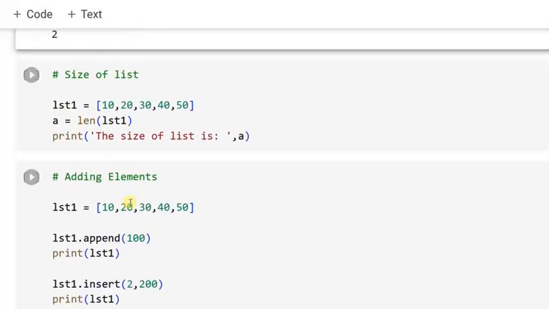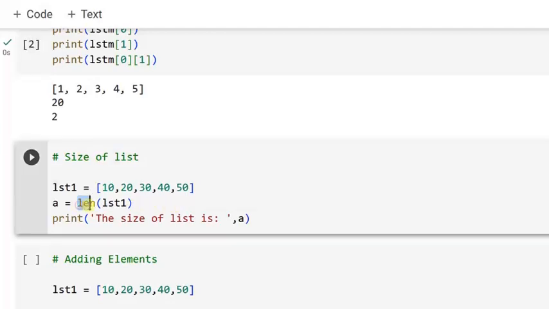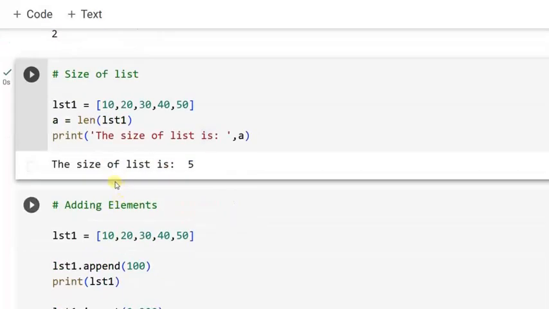Now let's go to finding out the size of a list. The function that we use is called len. If you write len and then in brackets lst1, that returns the size of the lst1 list. I'm storing that value in a variable a, and then printing it. Let's see the output. Here you can see the size of the list is 5, because we had 5 elements.